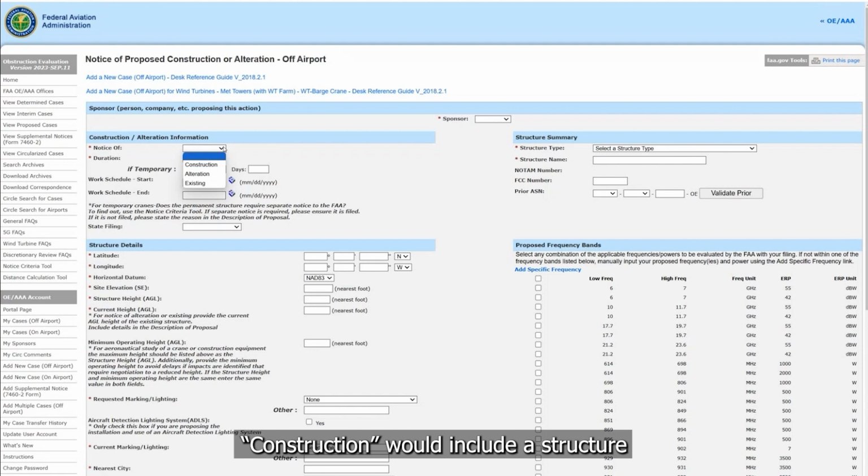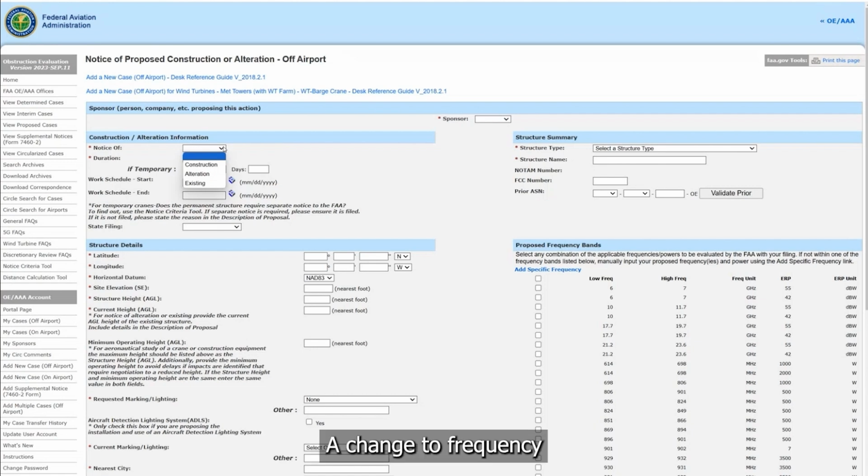Construction would include a structure that has not been built. Alteration is a change to an existing structure, such as the addition of a side-mounted antenna, a change to the marking and or lighting, a change to frequency, or a change to height as examples. Existing would be a correction to the latitude and or longitude, or a correction to the existing height, or if filing for an existing structure that has never been studied by the FAA.